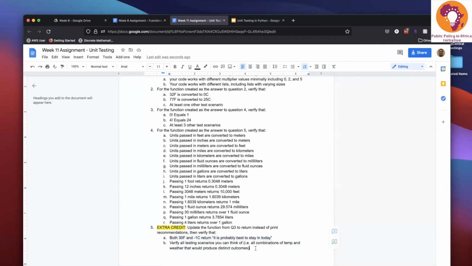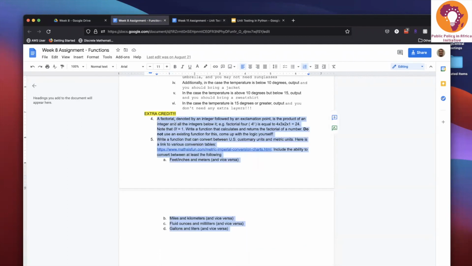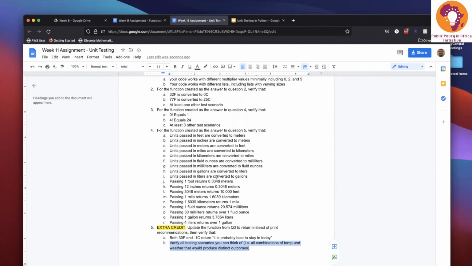But if you do both of these here and you take the time to verify all the testing scenarios you can possibly think of, then I'll give you a half of an assignment of extra credit here. So big opportunity here for extra credit. You can get a half assignment worth of extra credit by doing all of question 5 on this assignment. And if you haven't already, you can go back to assignment 8 and complete questions 4 and 5 yourself, and I will give you another quarter assignment of extra credit.